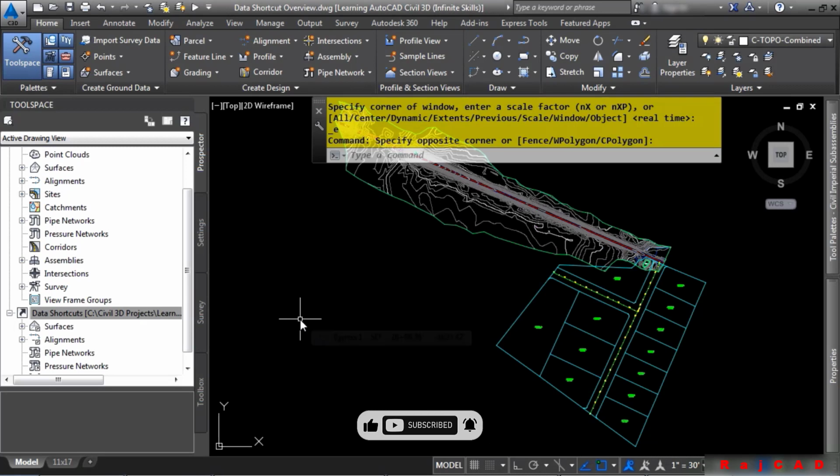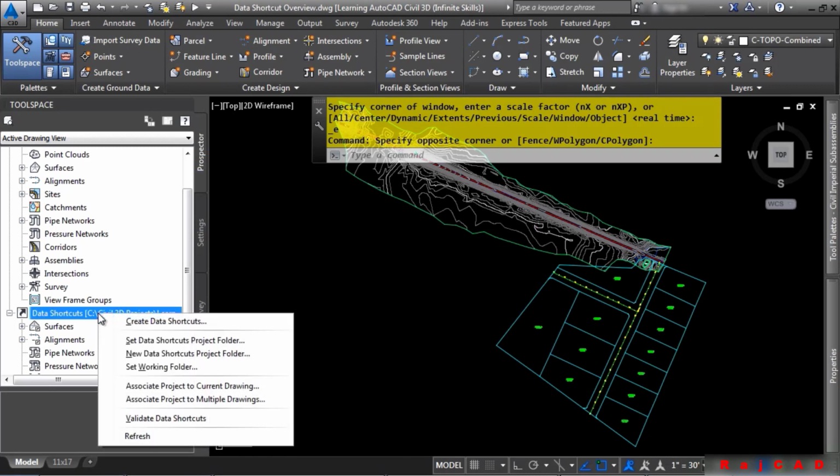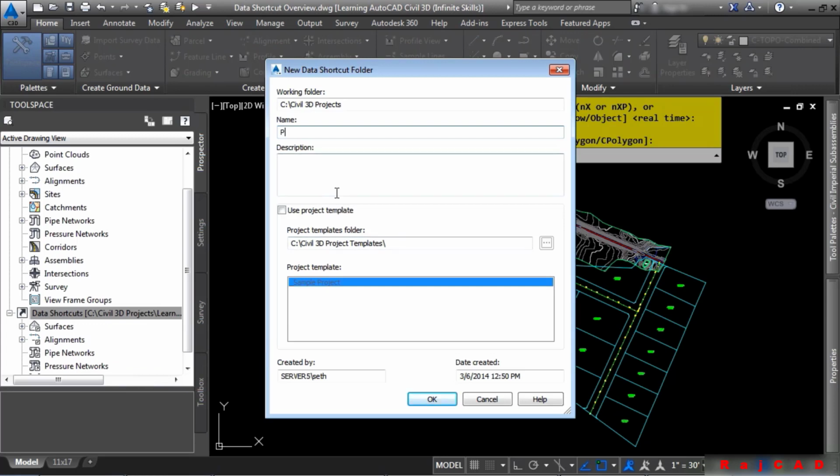To create a brand new Data Shortcuts folder, let's right-click on there and click on New Data Shortcuts Project Folder. Let's call this Project 1. This is where it's going to place that Project 1 folder, and if you look here, you can actually create a project template which will contain whatever subfolders you may have for your projects at your company. For the most part, all you're going to be concerned with is probably the _shortcuts, as your company will probably have a standard method for creating project folder structures.